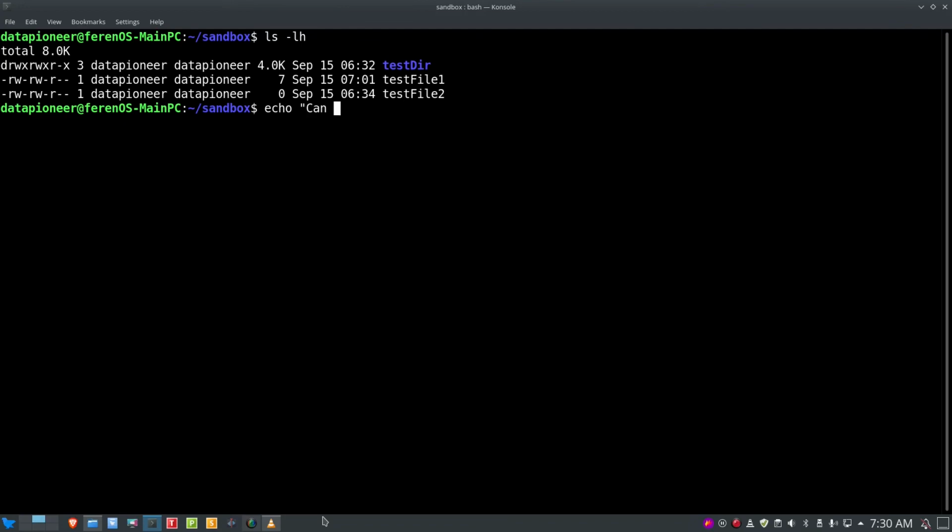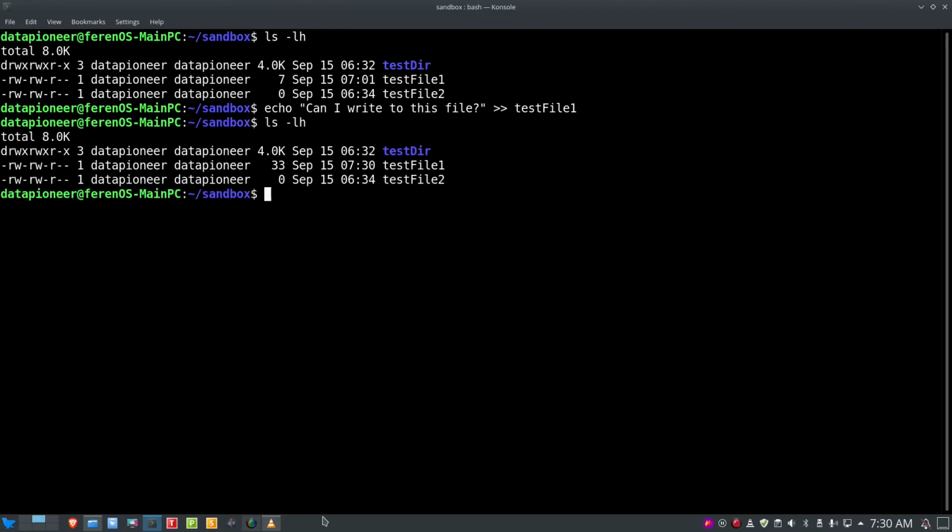can I write to this file, and append that to test file 1. All right, it looks like it wrote to the file that time because I didn't get any errors back. And so let's take a look at that. Let's cat the file. Well, first of all, let's list the file, long listing. You can see that it is larger, so it looks like it did write to the file fine.